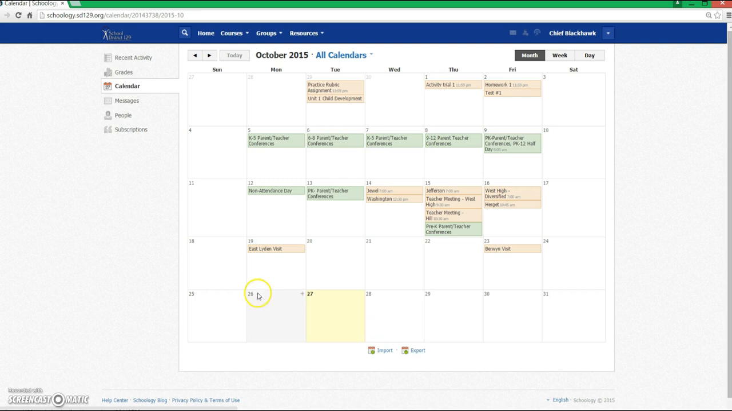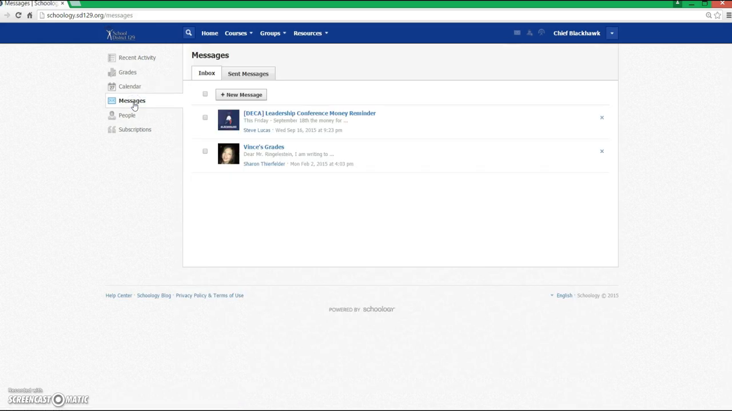Okay, we're going to continue on to our left-hand side. Now we're going to go into Messages. Messages will allow you to see any message that has been sent to you. By clicking on the subject, you'll be able to open that message and read it, and also reply to the message. You can also see any sent messages that you have sent to any of our staff members here in West Aurora School District 129.